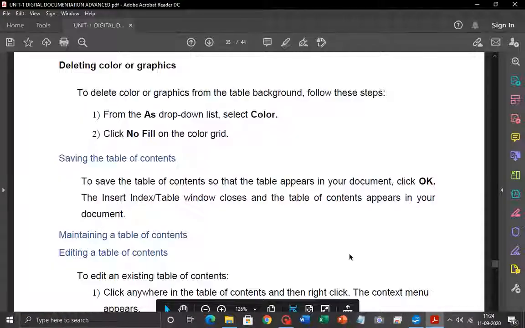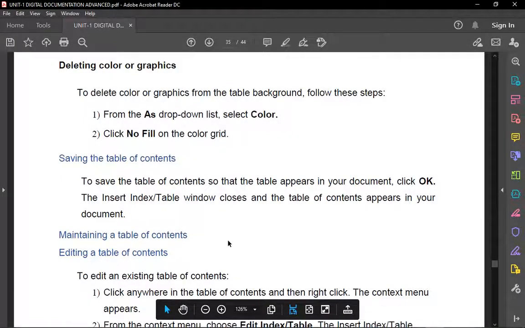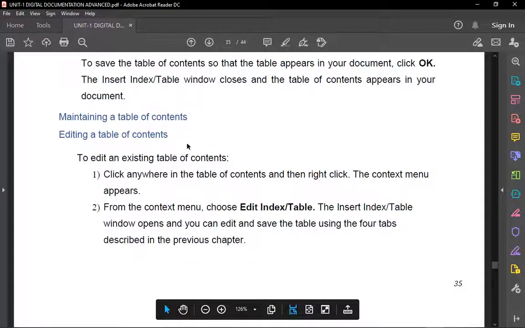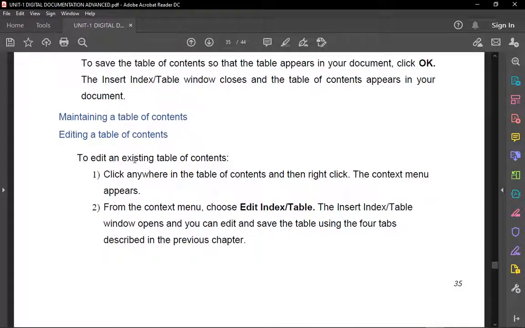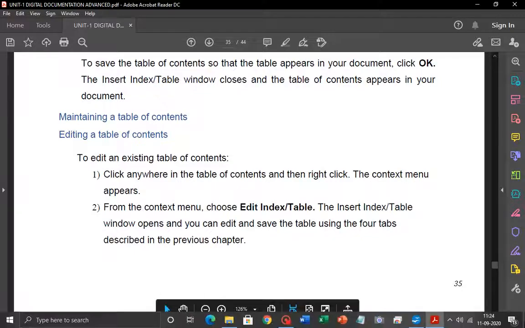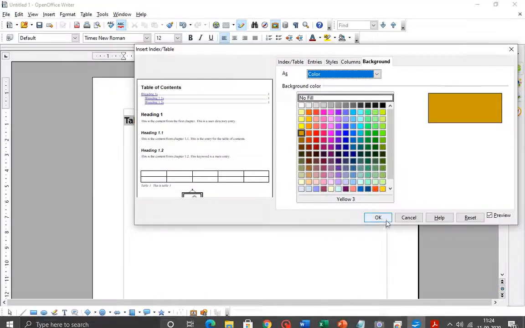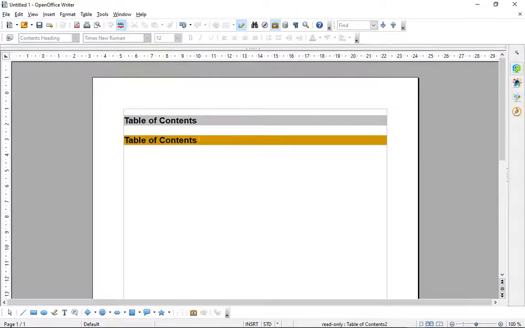Then after that, maintaining a table of contents, editing a table of contents. To edit the table of contents, click anywhere in the table. So when you click on the OK button, what happens? We already got it. We got the background color. We have given a certain color. If you don't give any color, it will come like this. So that is the table of contents.